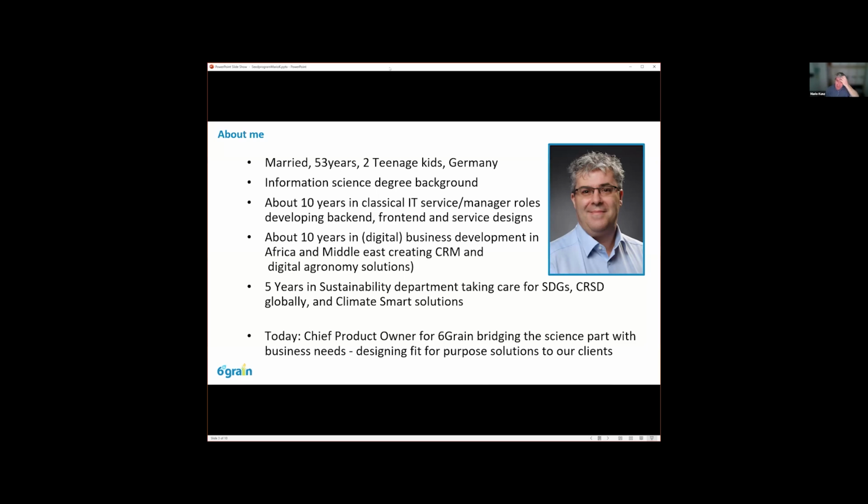And then a couple of years I spent in a sustainability department, on smallholder development goals and climate-smart topics. I spent a lot of time on CO2 reduction, which was also quite interesting. So that also complemented my view on how we should design things for our clients.